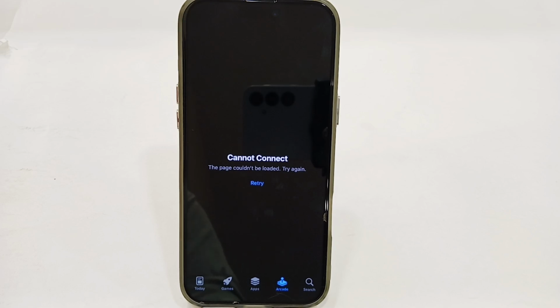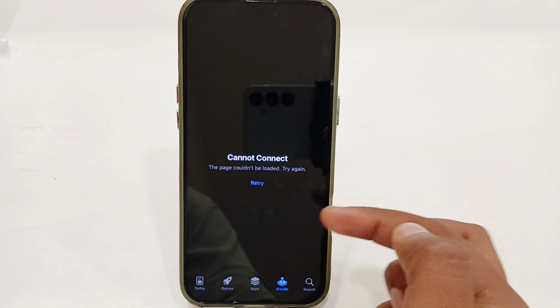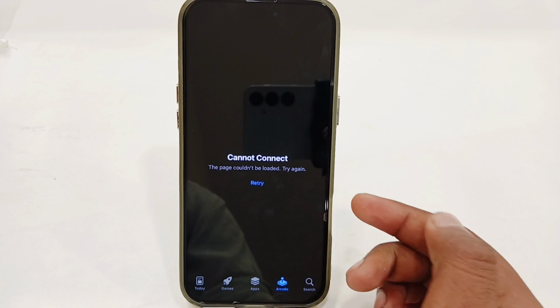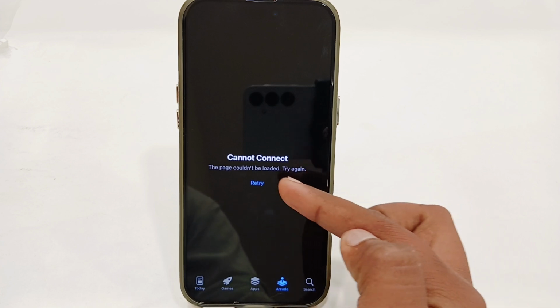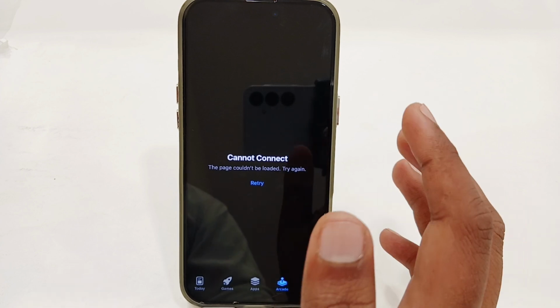Hey guys, today I'm going to tell you how to fix App Store cannot connect, something went wrong. Try again later in iPhone or iPad. If you're using any iPhone or iPad and you're facing a display issue that whenever you try to open your App Store, you see an error that your App Store cannot connect, please try again later. So let's see how can you fix this problem.